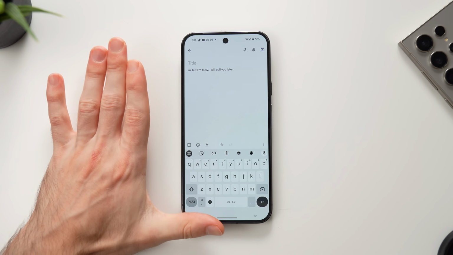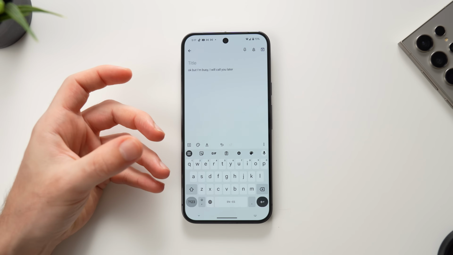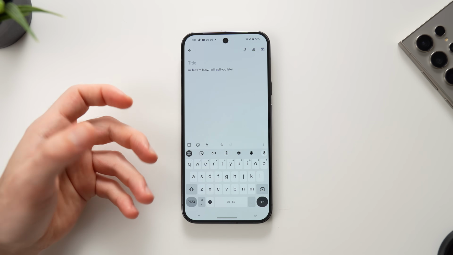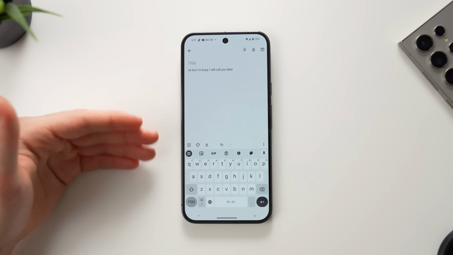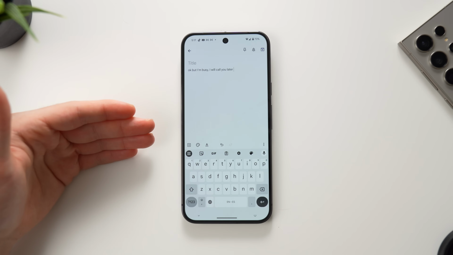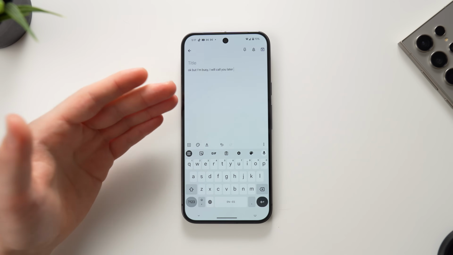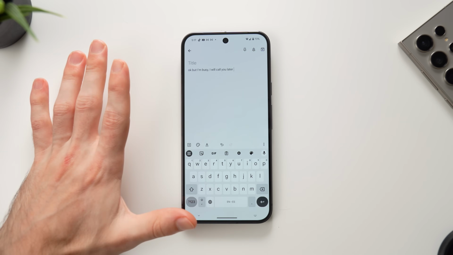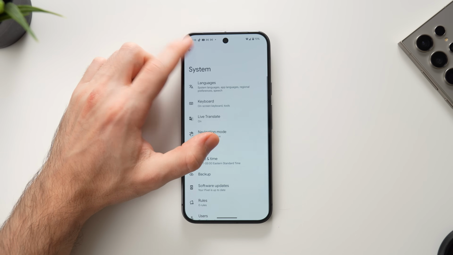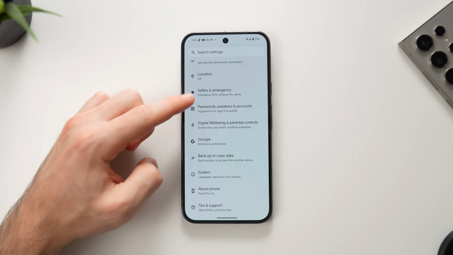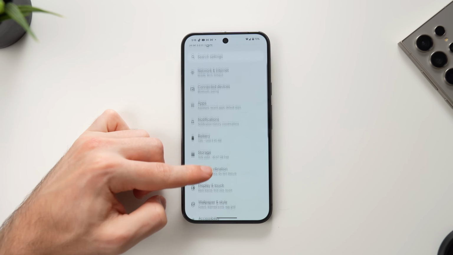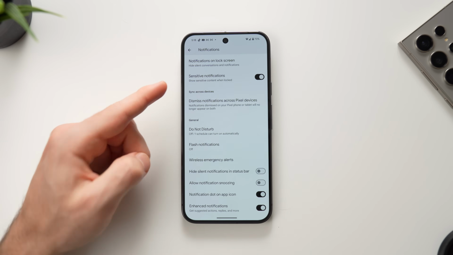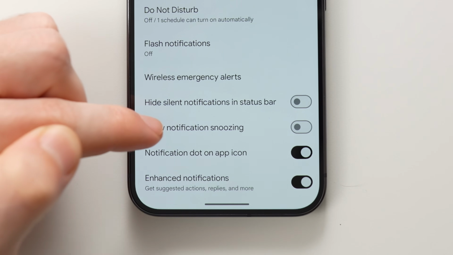This can be very helpful for those of you who write emails or messages that oftentimes contain the same information and you find yourself typing the same phrases all over again. Now we can create shortcuts for those phrases so you can speed up your communications a lot. Now that being said, let's go back to the main settings page. Let's scroll up until we see notifications. There it is. And let's scroll down until we see allow notification snoozing.